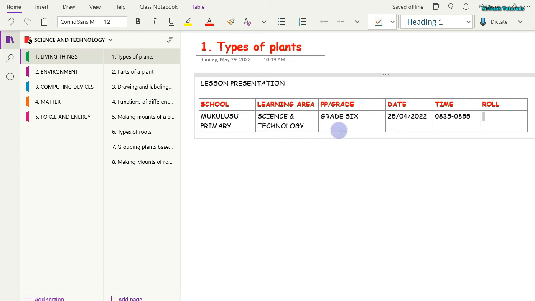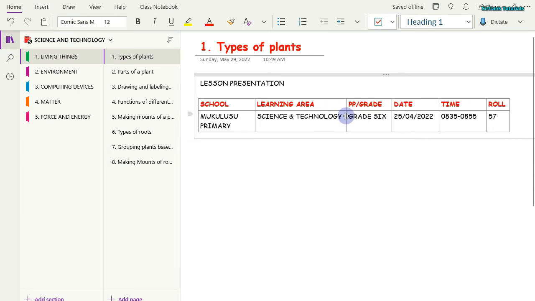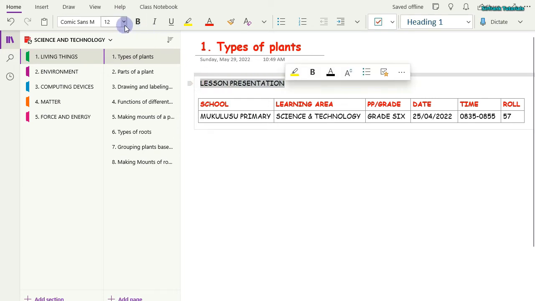And then for the roll, I expect 57 learners in the class. Let me adjust them accordingly. This one is too big. I can increase the one for the learning area and the school. Good. You can see the text is well fitting. Good. It looks nice. You can now adjust the size of this text.